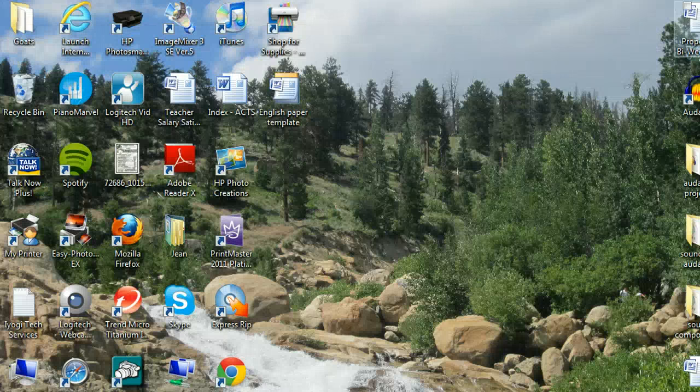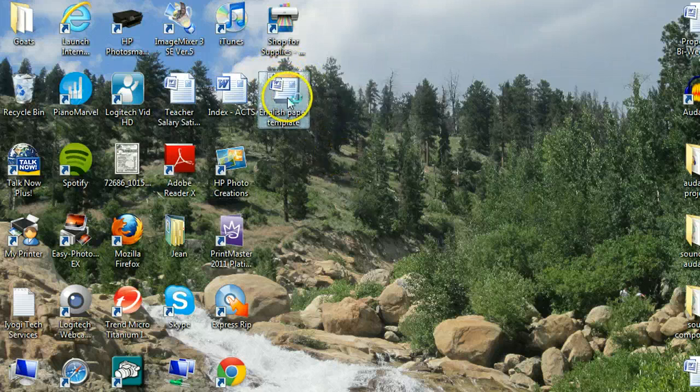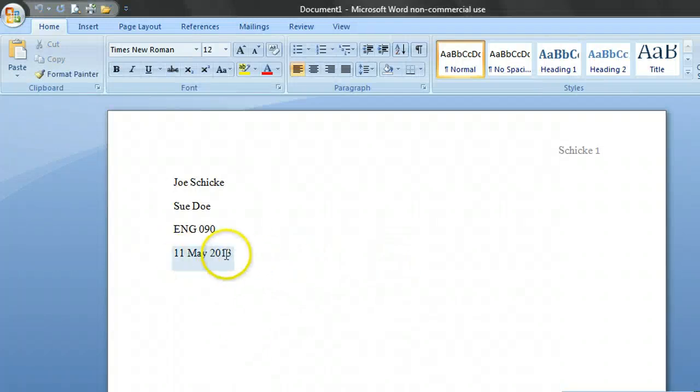Go back to my desktop here. There it is. Templates always have this gold bar at the top. That means they're never going to change. No matter what you do to it, every time you open it, it's always going to look like this. And the date will be updated. So that's really cool.